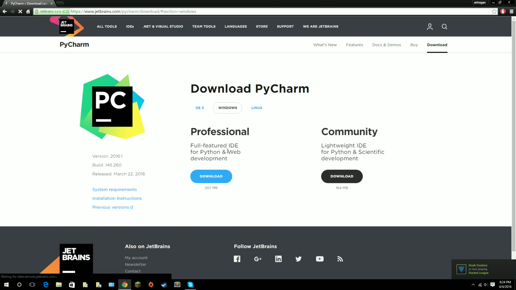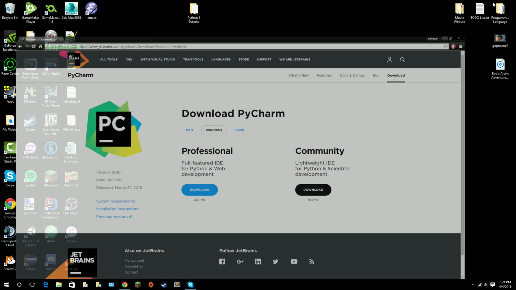But I'm going to stick with Sublime Text. And this one can get a little complicated. So you're going to want to hit the download for the community edition. That is the free version, and the professional one you have to pay for with a subscription. So you're going to download that, and you're going to install that.